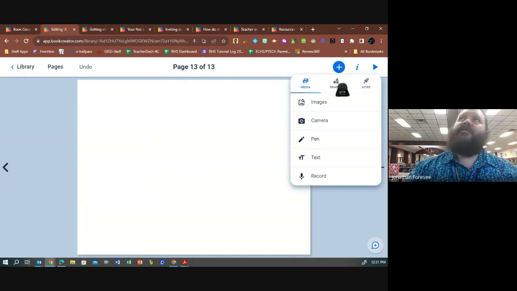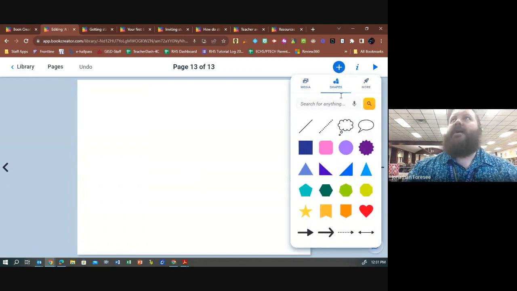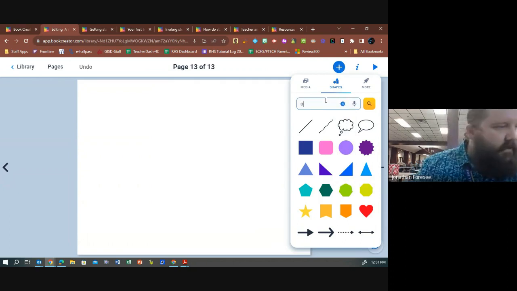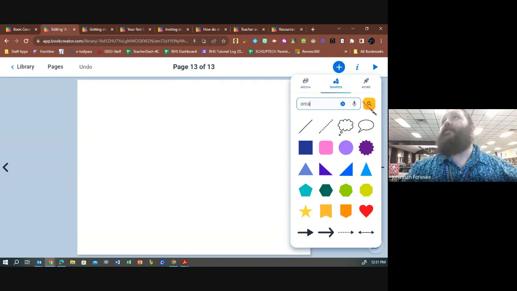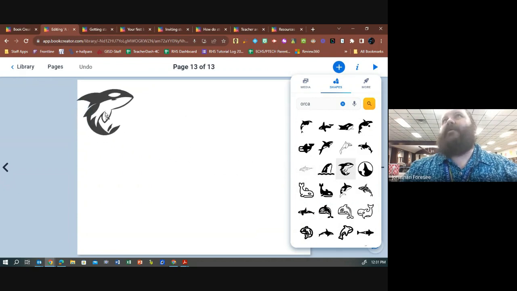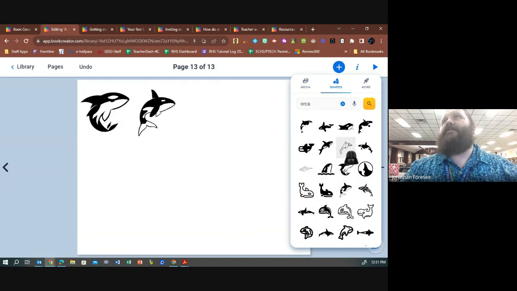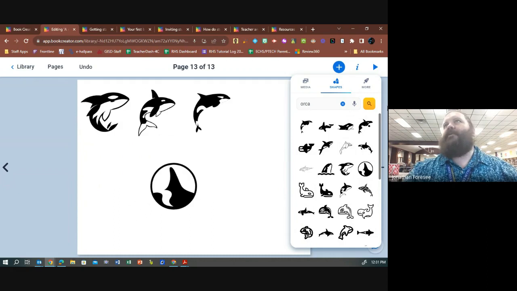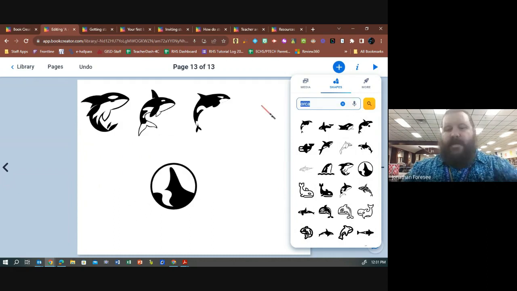Okay, so what more do we have? You click on this plus sign, all those things we were working on. Now you also have shapes. You can search for a shape. I wonder if there's an orca shape. No way. Okay, now this one looks cool. I want to drag that one right there. But maybe I want to choose between a couple, and so I let people decide, and they can vote. Or maybe I just like that one, whatever. And so now I have that.